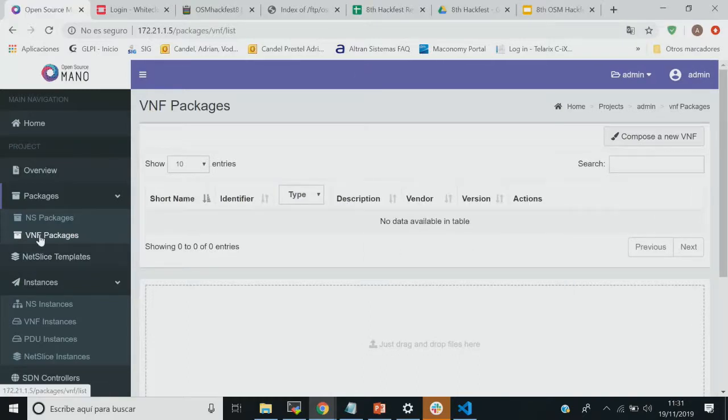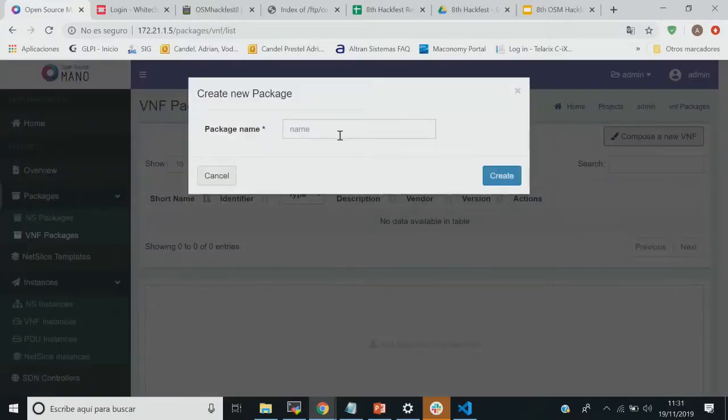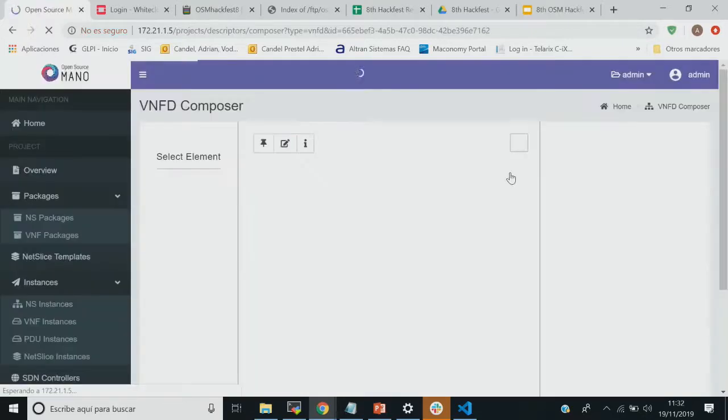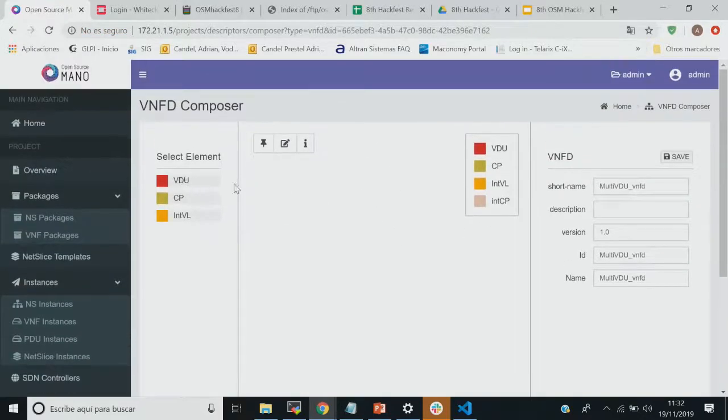Okay, inside the VNF package, we are going to compose a new VNF first. The name can be whatever you want, multi-VDU VNFD, for instance. And here you can see the elements you select; it is only drag and drop, okay? And then we have to join these elements. I think with shift and left click, we can link the elements.